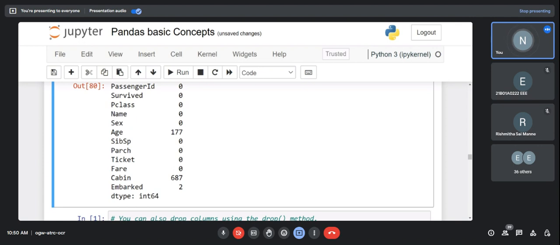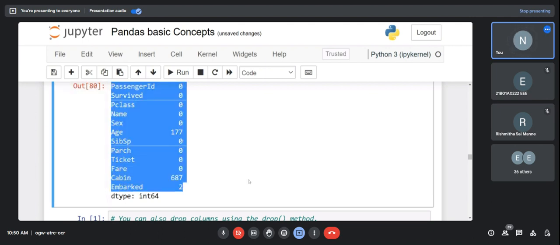But in case of age, I am having 177 null values. In case of cabin, I am having 687 null values. And in case of embarked, I am having two null values.